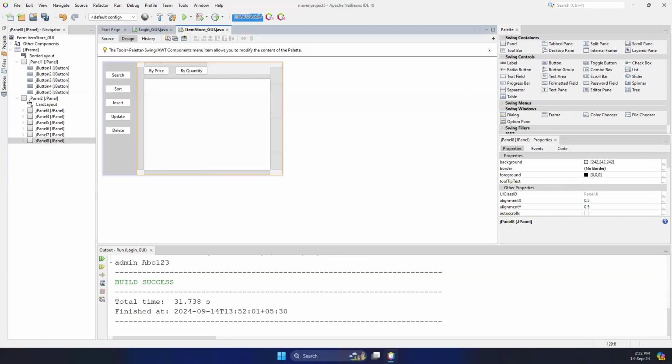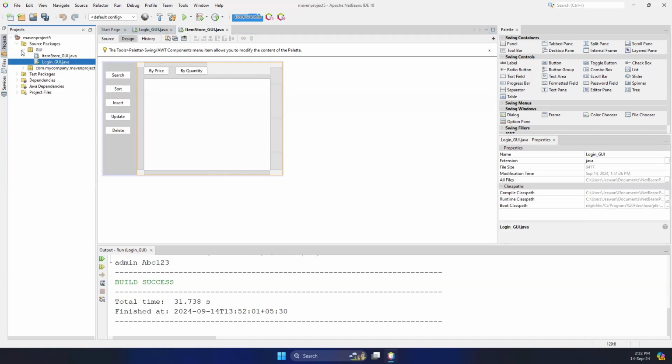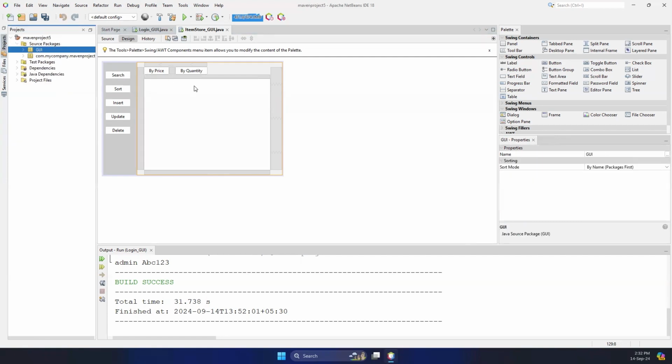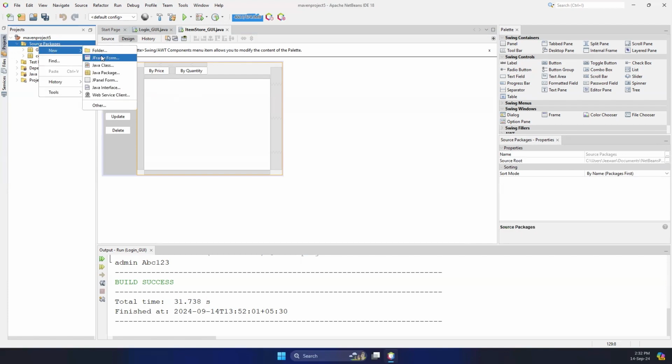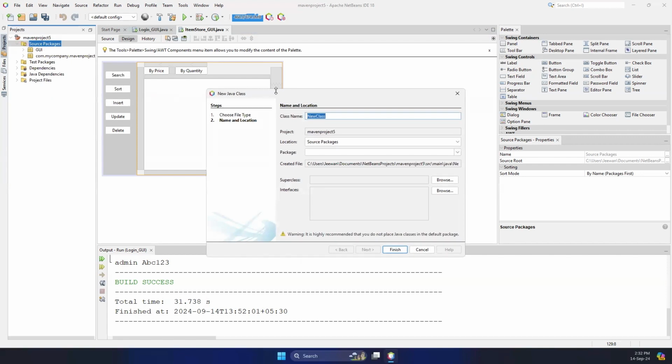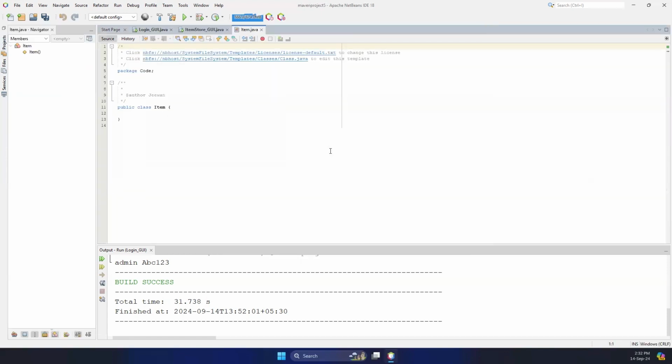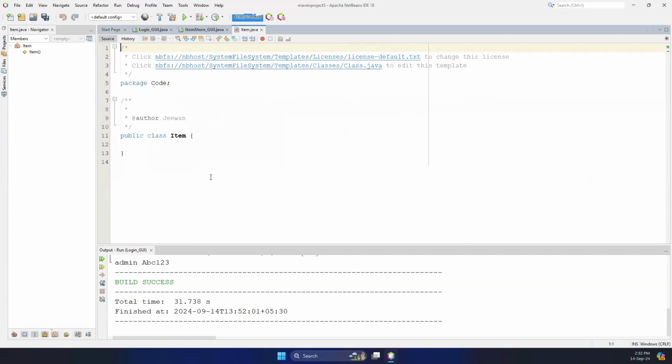Now we have to work with the backend task. Therefore, now we want to have the code. First, we need to have an item class. Therefore, let's create an item class. Now I'm going to create another Java class called item inside the package code.